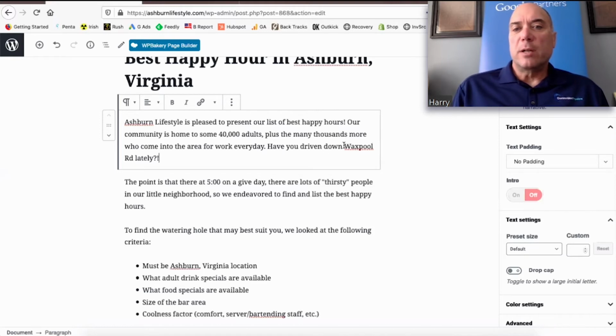This is just a reference to a street that's in and near Ashburn. If you're from the area and you've driven down there and seen the giant data centers popping up like crazy, you know what I'm talking about. But the point in having this here is that it references a road that Google's going to know about, and it's going to place this Waxpool Road with Ashburn, and of course it's in the context of best happy hours, which is in that first sentence of body copy. So what we're trying to do in the first sentence is solidify to a crawler and to users what the page is about. In this case, it's about best happy hours, and it's also about Ashburn.